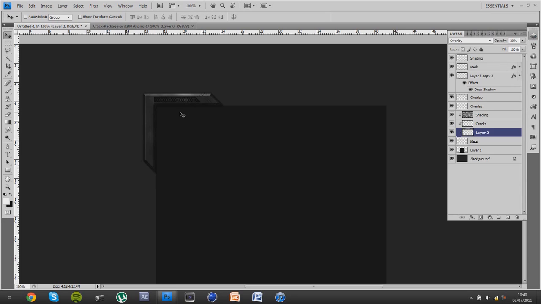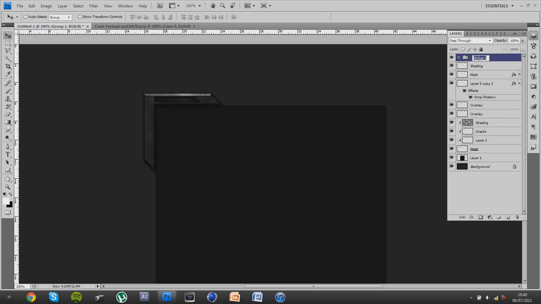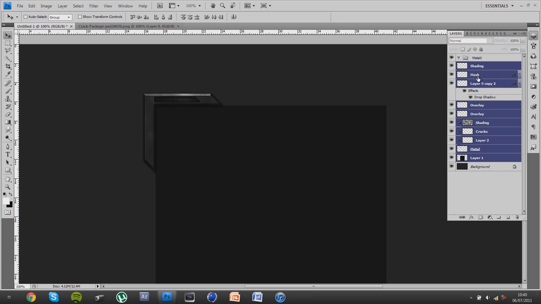So I'm going to duplicate this one on this side, and as we go through the process you'll pick up how it's done. I'm just going to group these ones so I don't get confused, and then I'll hide the layers.